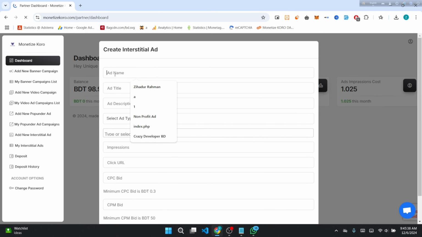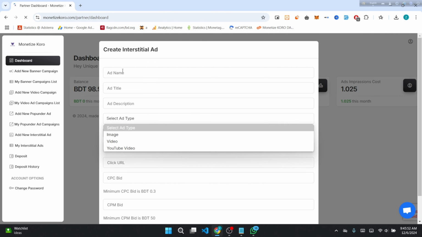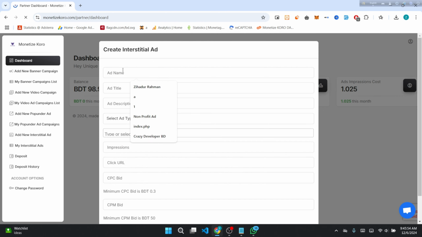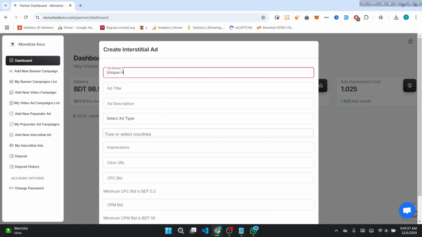Here, first of all, you will find the option for ad name. Ad name can be anything. It will be only visible to you. You can enter anything for identifying your ad. I'm giving unique host add-on.